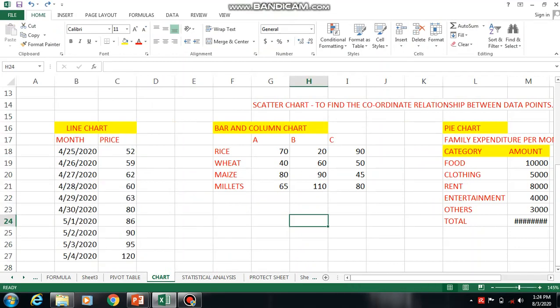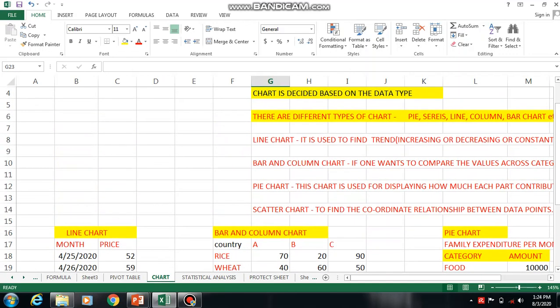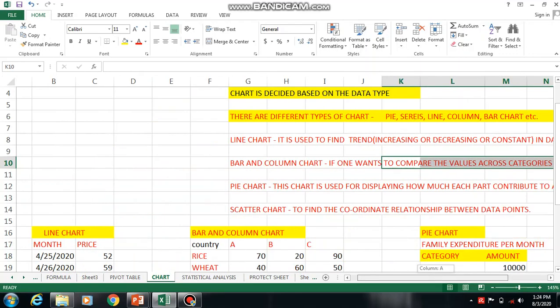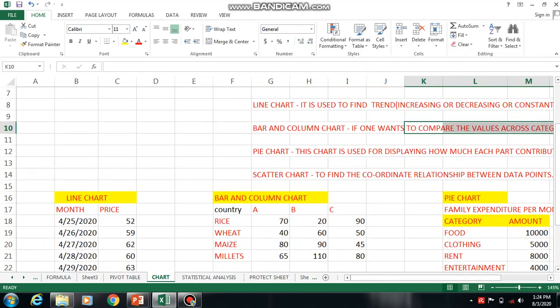Next, bar chart. See, this is the data: rice, wheat, maize, millets, and A, B, C are countries. So this is the rice production, wheat production, maize production and millet production. I want to compare across the categories. I told you that we use the bar diagram if you want to compare the values across categories. So here I want to compare across the categories, that is A, B, C. So for this I am going for the bar diagram.